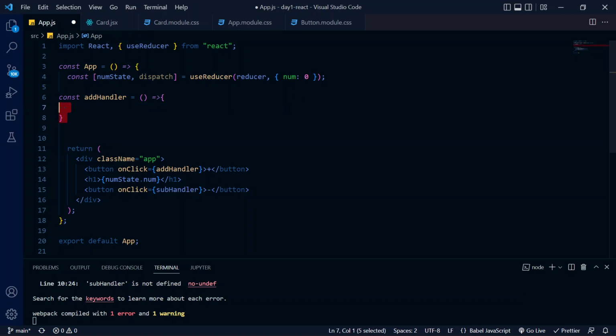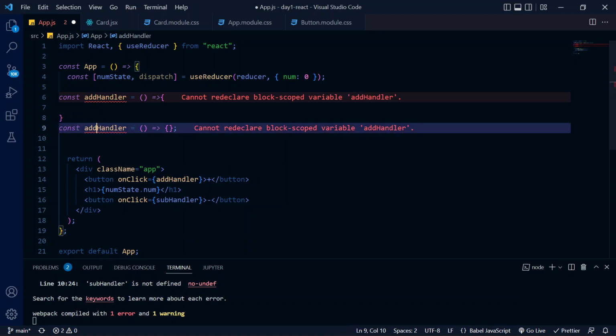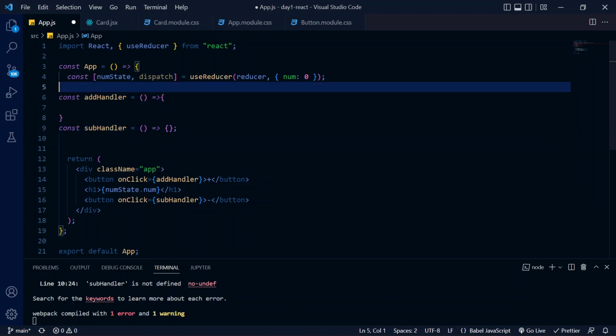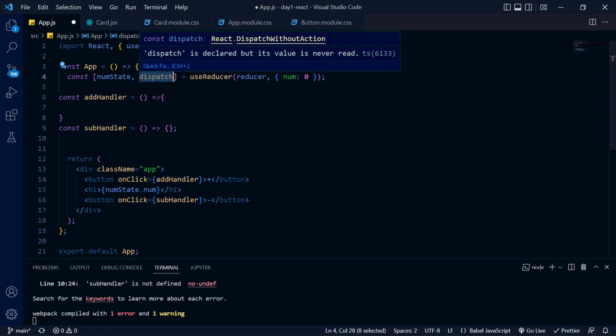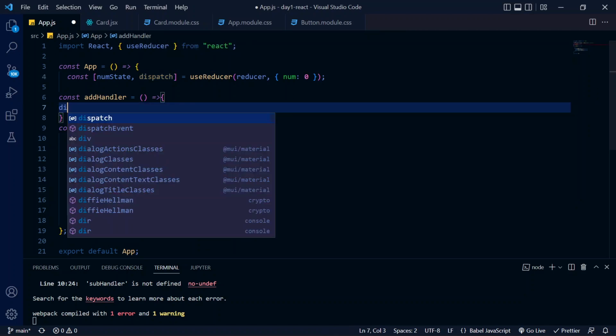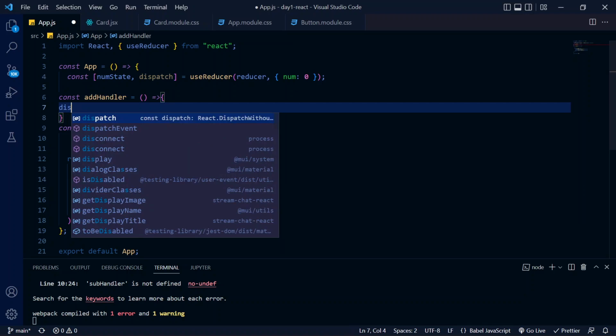And we're just going to copy and paste. I'm going to change the sub, right? So as I mentioned earlier, this dispatch is a function, and the dispatch function is used to update the state, just like in useState. So we'll write dispatch, right?